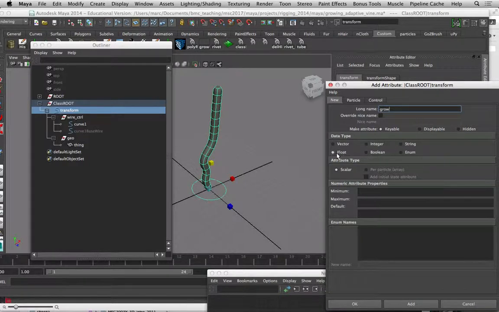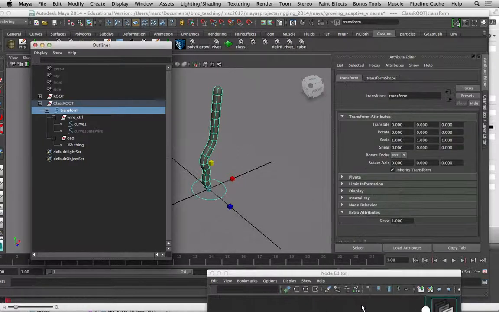This is a float again. You can start at 0, or no, let's start at 1. And the maximum can be anything, so I don't have to put anything there. I'll just put 1 here for the default. So I've got a new attribute here, and I want to connect scale Y of the geometry to this.